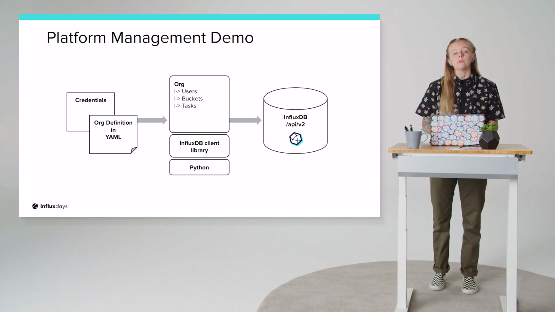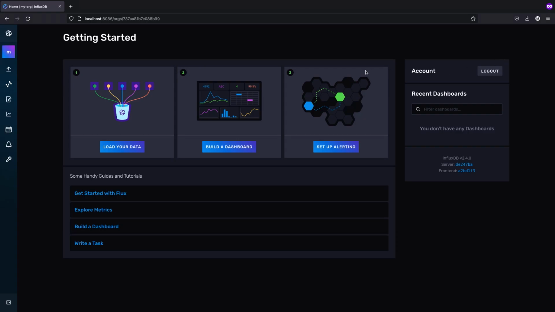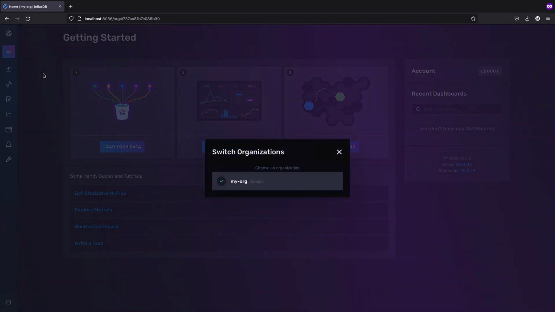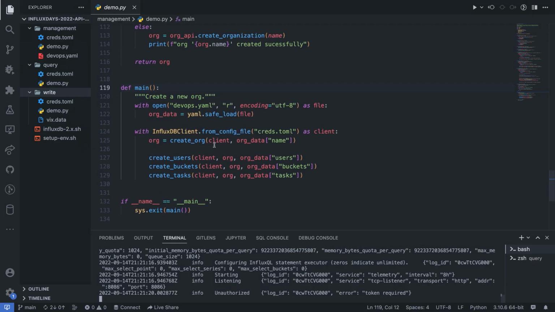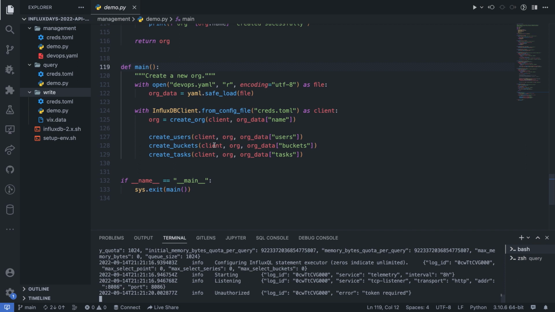You can do this with InfluxDB Cloud, but today I will be working locally. So let's take a look. First, we're going to start with just looking at the UI and how there is only one organization, which I set up when I set up my local database. Now let's look at the management script. This one's written in Python, as I said before.